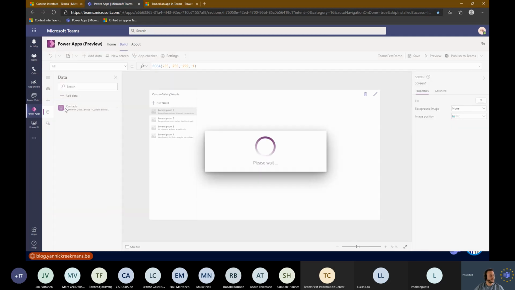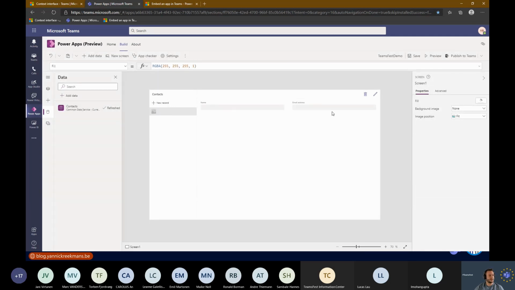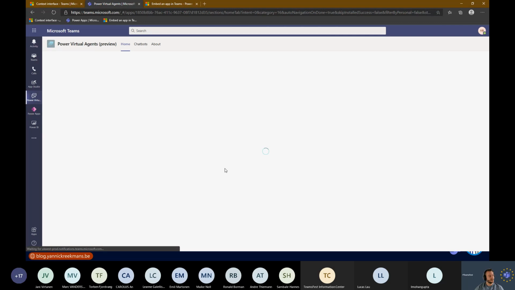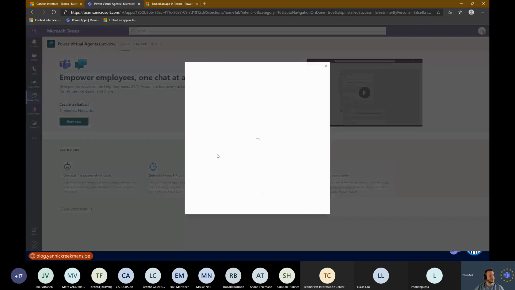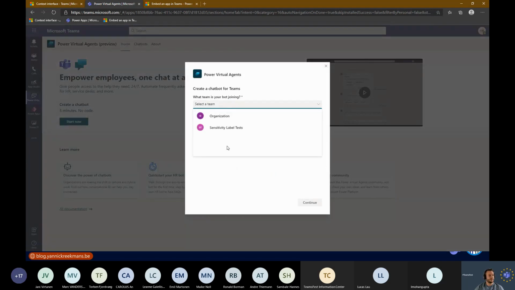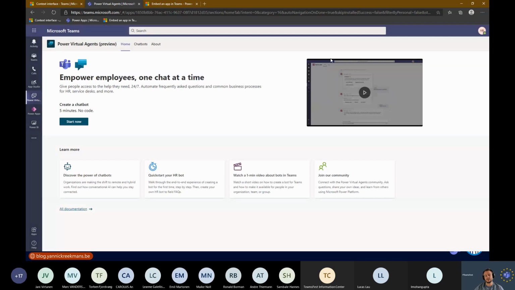Once that's available, you have it available as a data source, and it will populate the existing screens that are generated for you. The same goes for Power Virtual Agents. It's also an application. If you start now, you select once again in which team your bot will be made available, and then you start building your bot, and then when it's finished, you publish it to that team and it can be used in there.